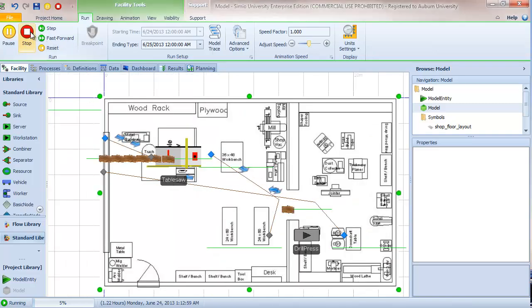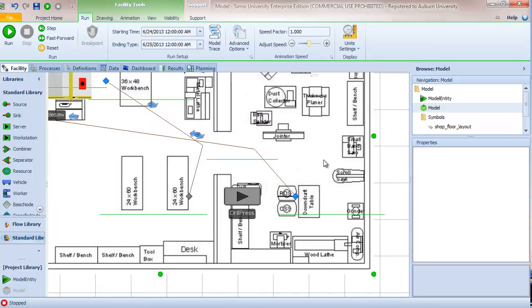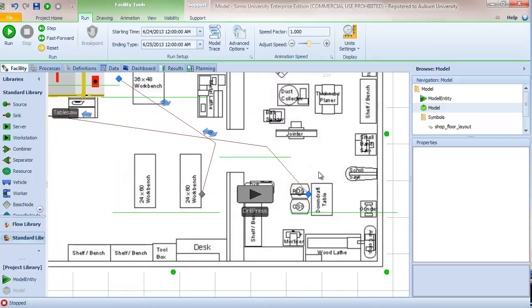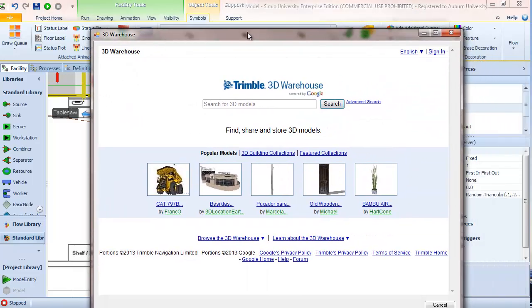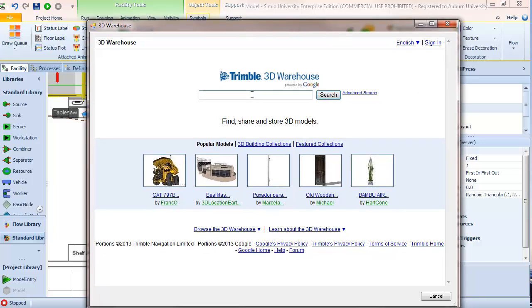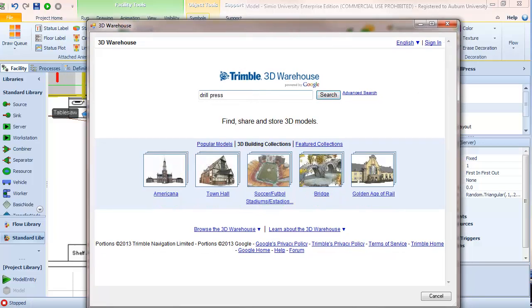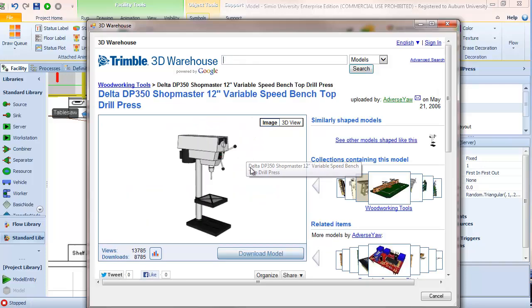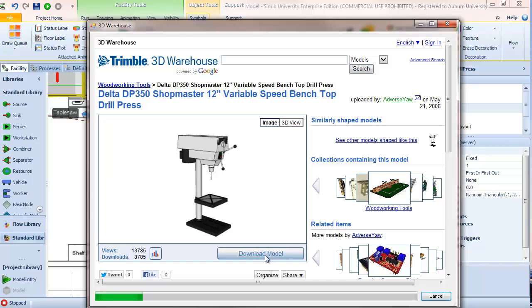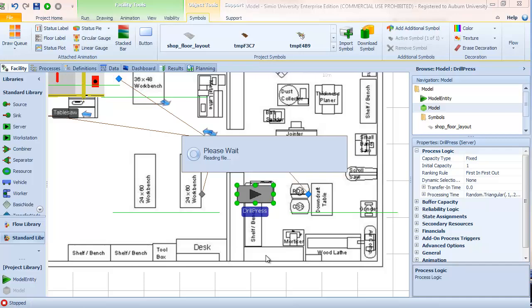So next with our model, we'll do essentially the same thing for the drill press. So I'm going to follow that same basic process of selecting the drill press object, clicking on download symbol, then going to the 3D warehouse and searching for drill press and picking my favorite drill press that's coming up. We'll just pick the first one, Delta DP350 Shopmaster. So looks good. Click on download, then it downloads into Simio.